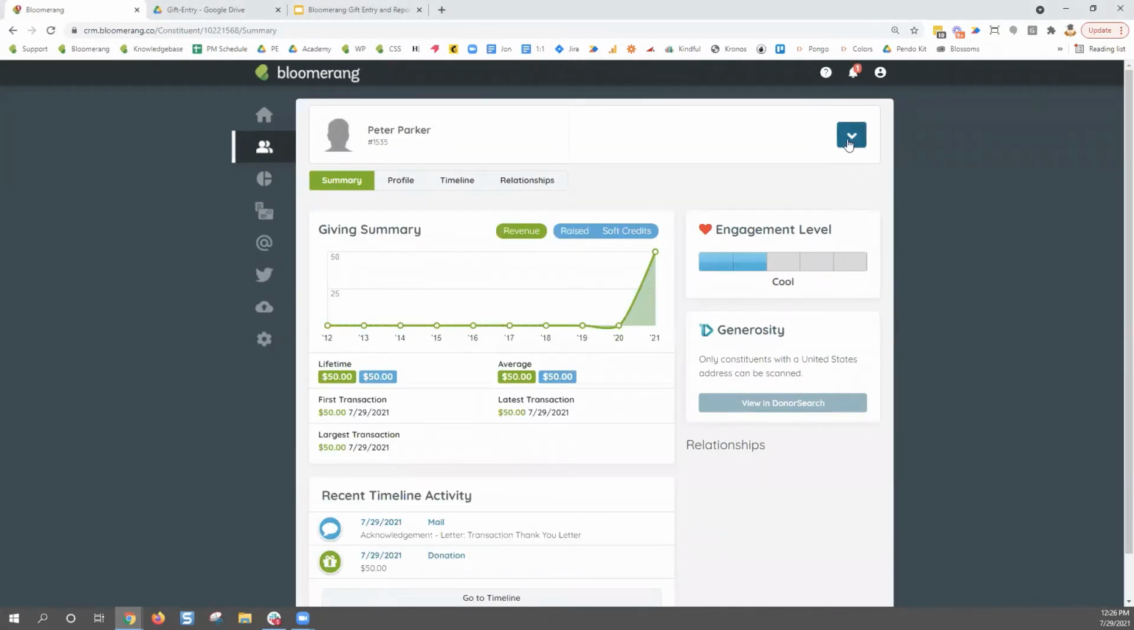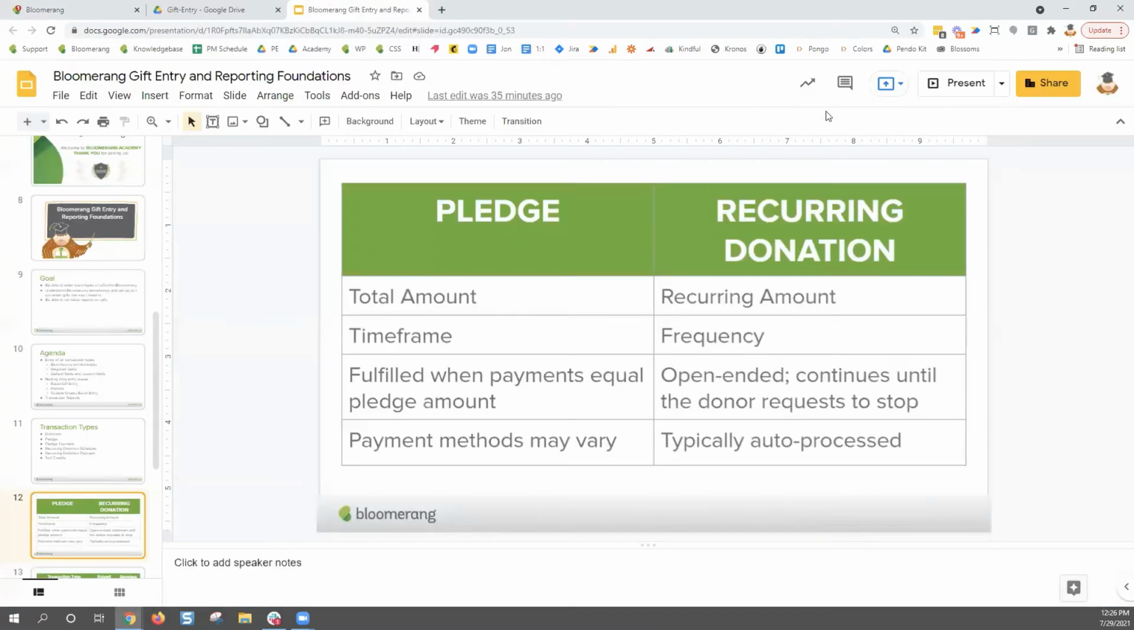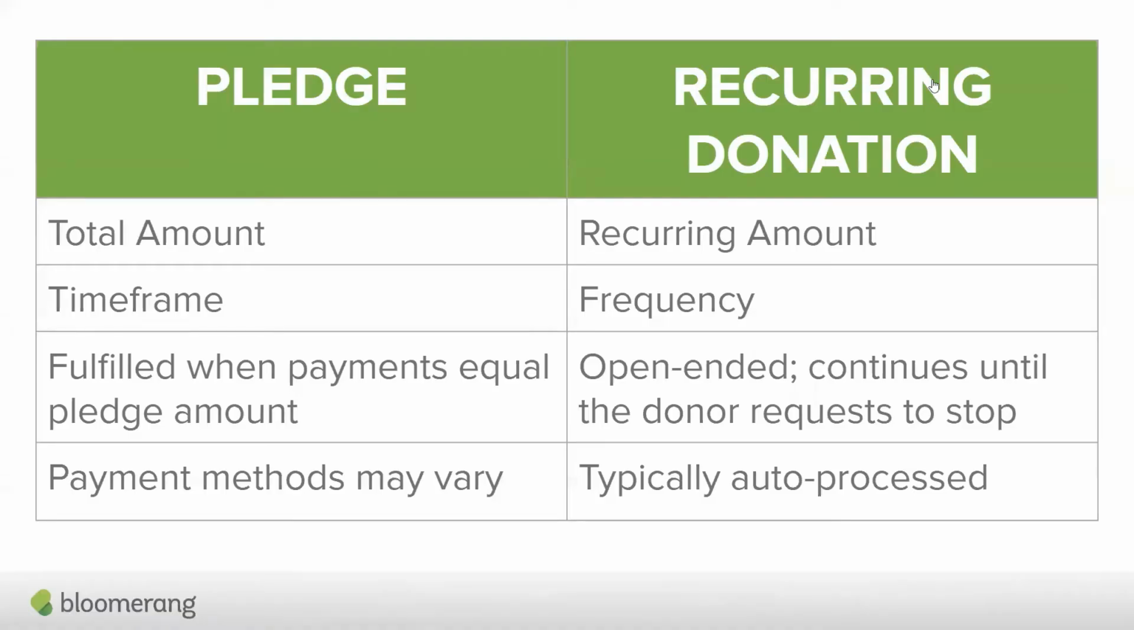Let's go back to our other transaction types here. So we've taken a look at new donation. We also have new pledge and new recurring donation. Before we take a look at entering that, I wanted to talk about what's the difference between a pledge and a recurring donation.